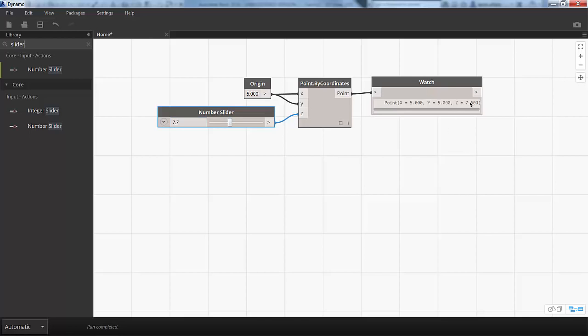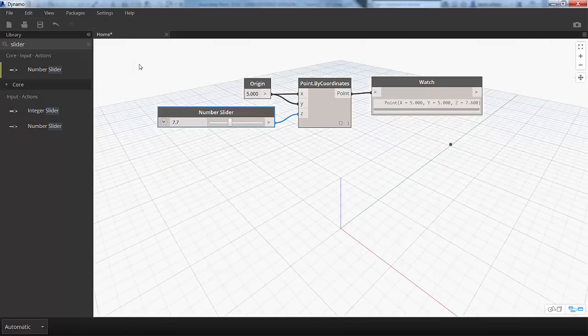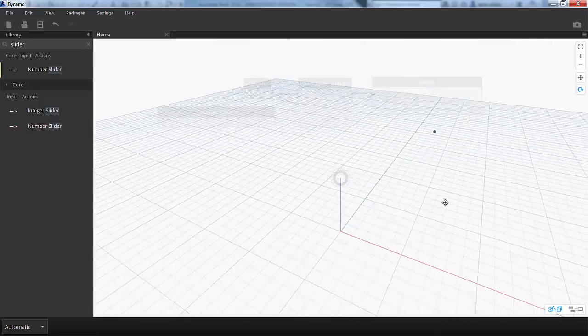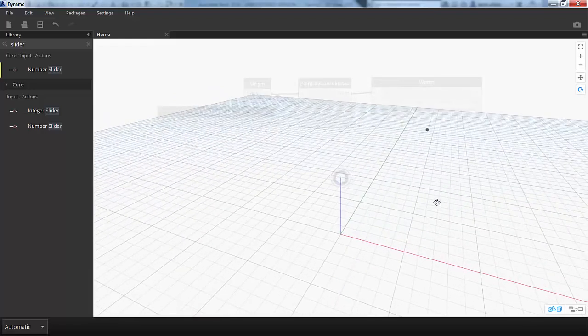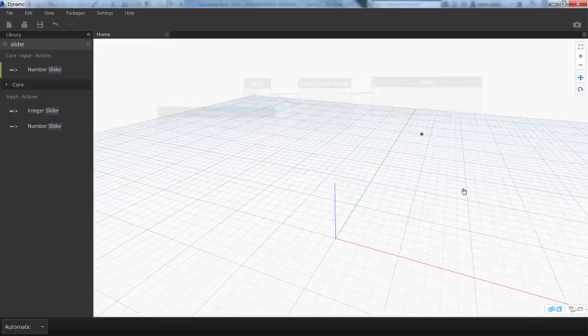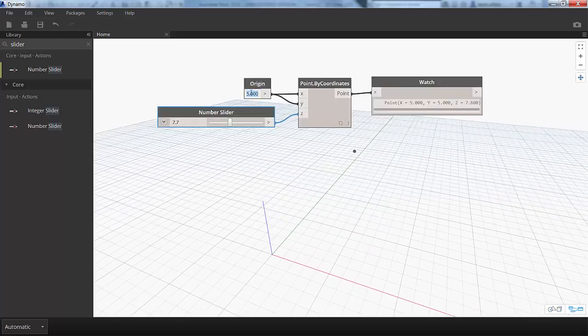Let's turn on the background 3D preview by going to the View tab and selecting Background 3D Preview and clicking Show Background Preview. To navigate the background 3D preview, use the geometry icon in the lower right-hand corner. To return to the definition, use the graph viewing icon in the bottom right corner. As I make changes to the Z coordinate, you will see the changes update dynamically in the watch and background 3D preview.